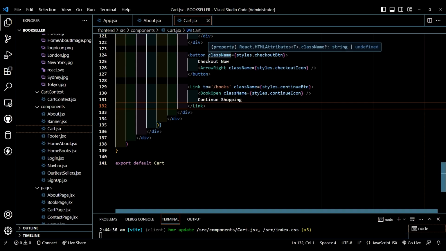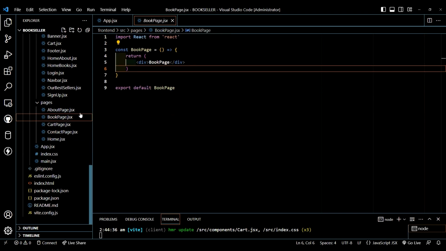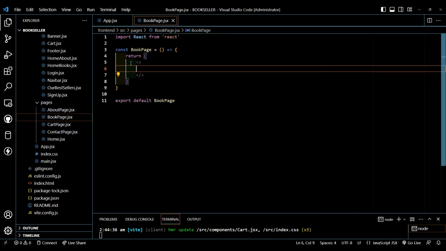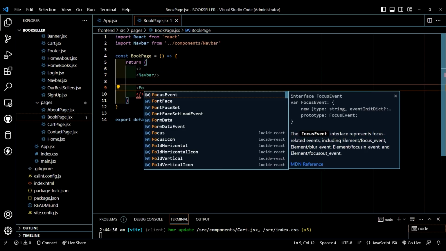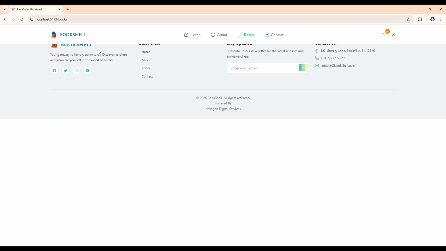Now let's create our book page. So now after this, let's close this all, and now go to book page. Now in this, let's remove this, and let's import our navbar here. Then after the navbar, let's import footer, and now as you can see, it's present here.